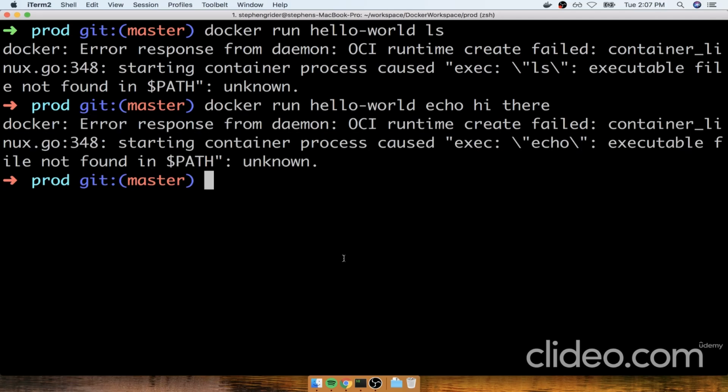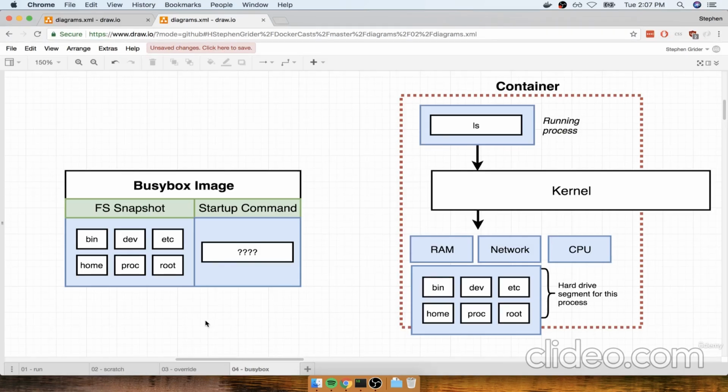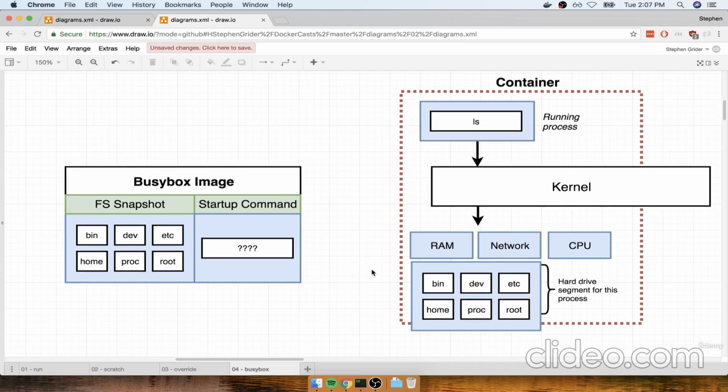So what's going on? Well, here's the issue. When we run the alternate echo and ls commands with BusyBox, those commands work because ls and echo are two programs that exist inside of the BusyBox file system image. Somewhere inside of this file system right here is an ls executable and an echo executable as well. And so we can safely execute those commands with BusyBox because those are programs that exist inside this file system.